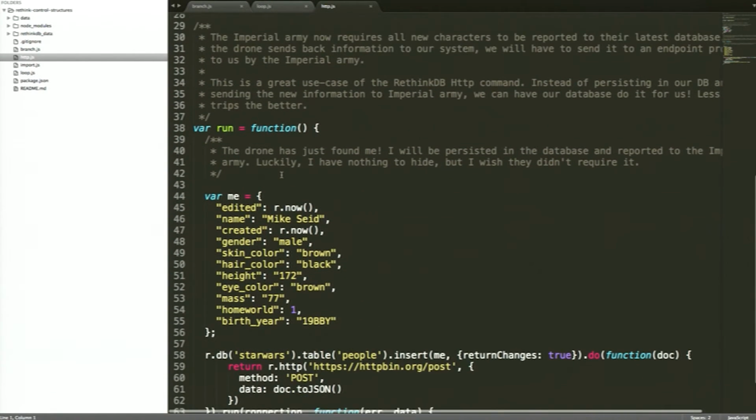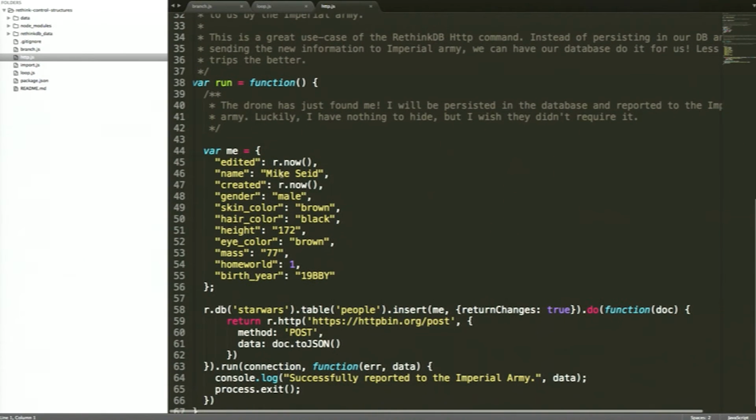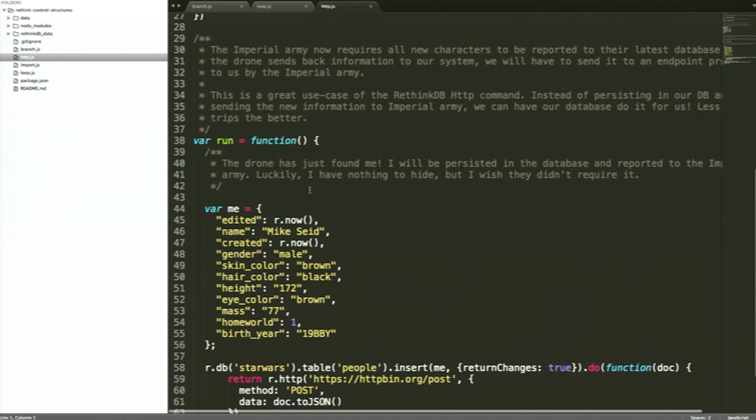One of the other cool side effects of this is you can also post to services as well. If anybody's familiar with the whole microservice movement and what that entails, you can actually do a post request after a query. So in this example, imagine we have our same drone who's flying around the planets, scanning people and inserting them into this person database that we're trying to collect to keep track of whatever.